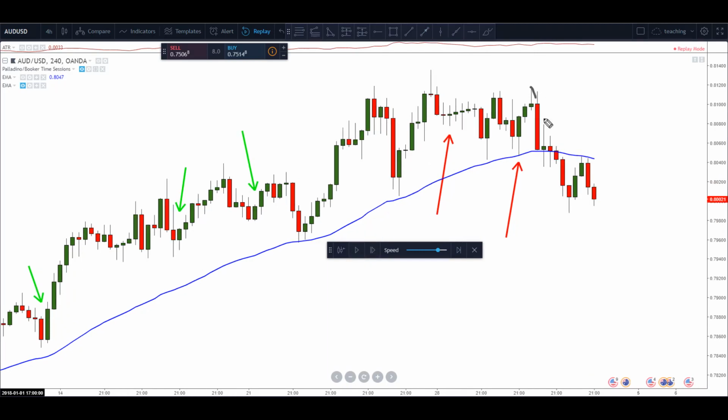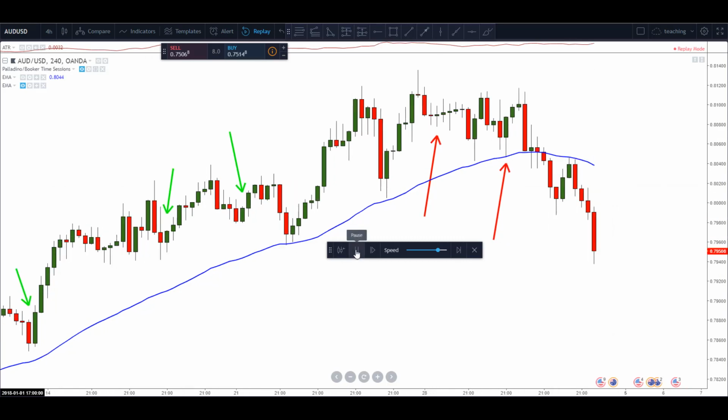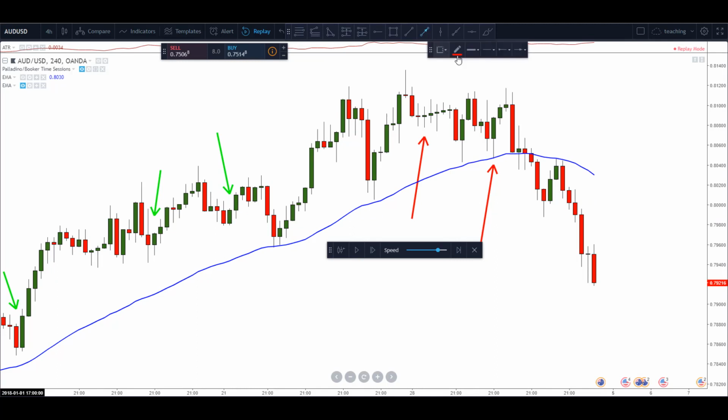We have a market pushing down into new lows, breaking below the 50 EMA. 1, 2, 3 engulfing entry right here. Click play and see if that worked out. And yes, it did. Green arrow here.